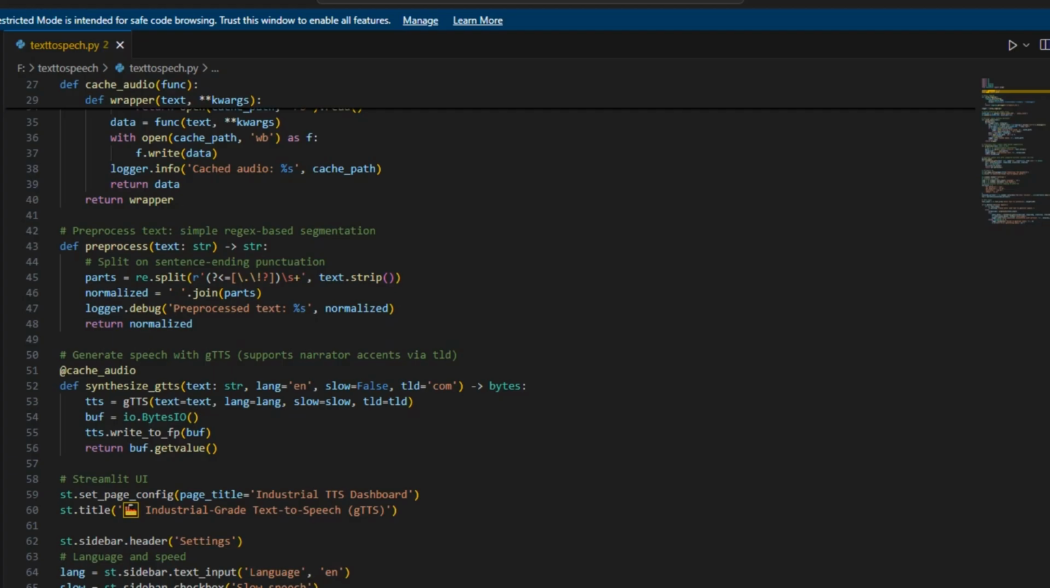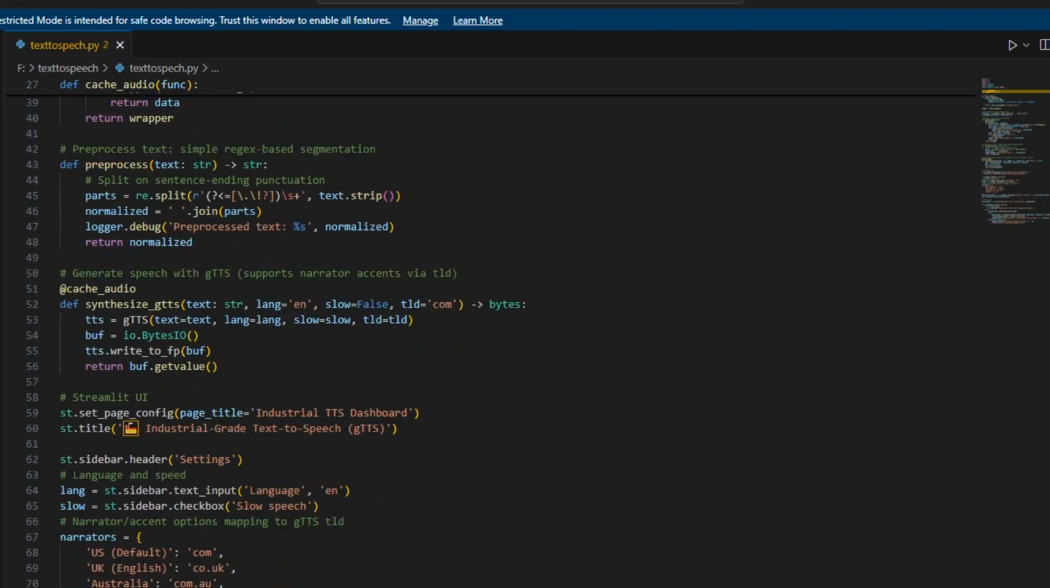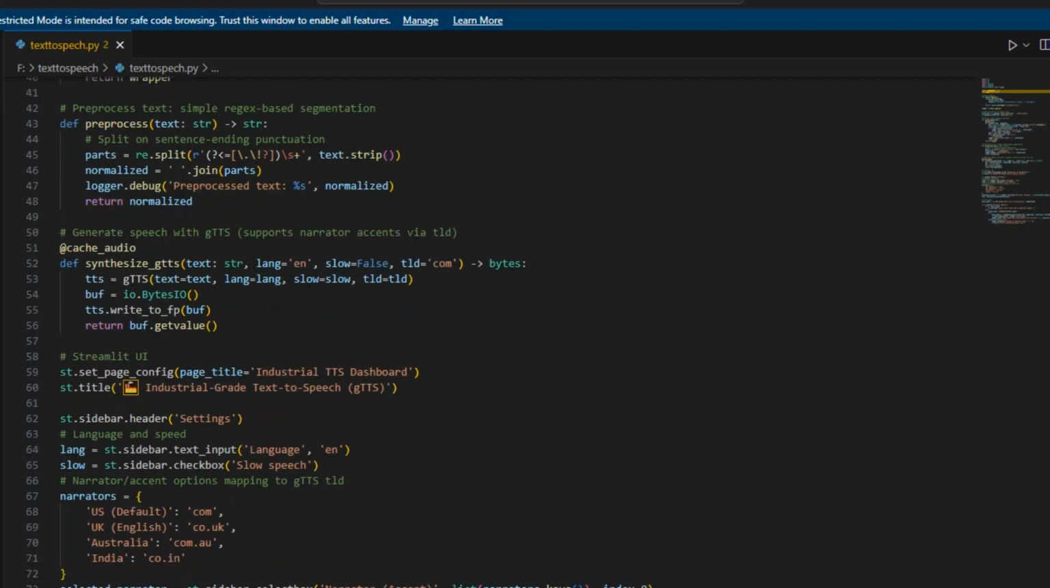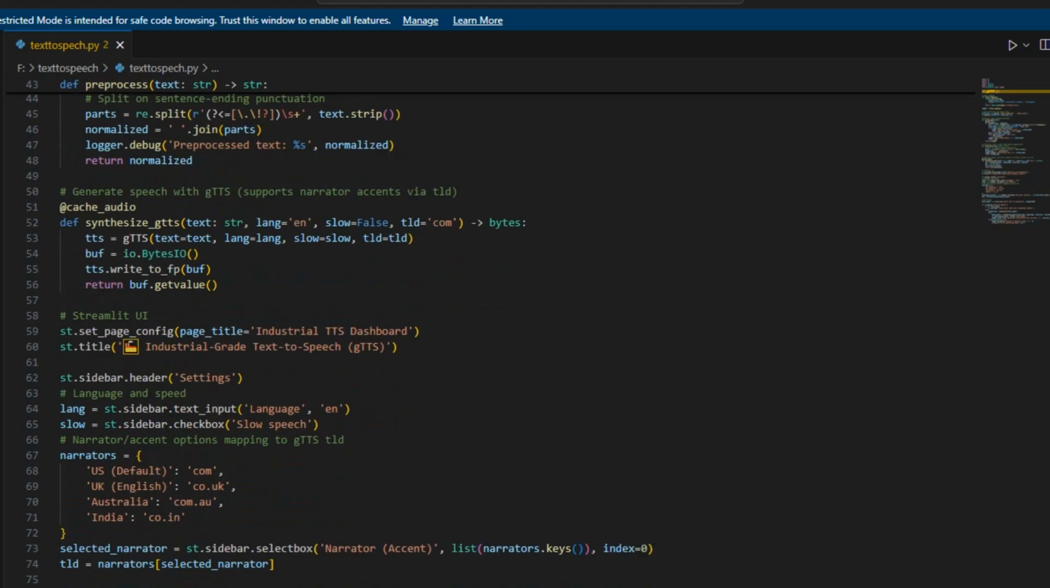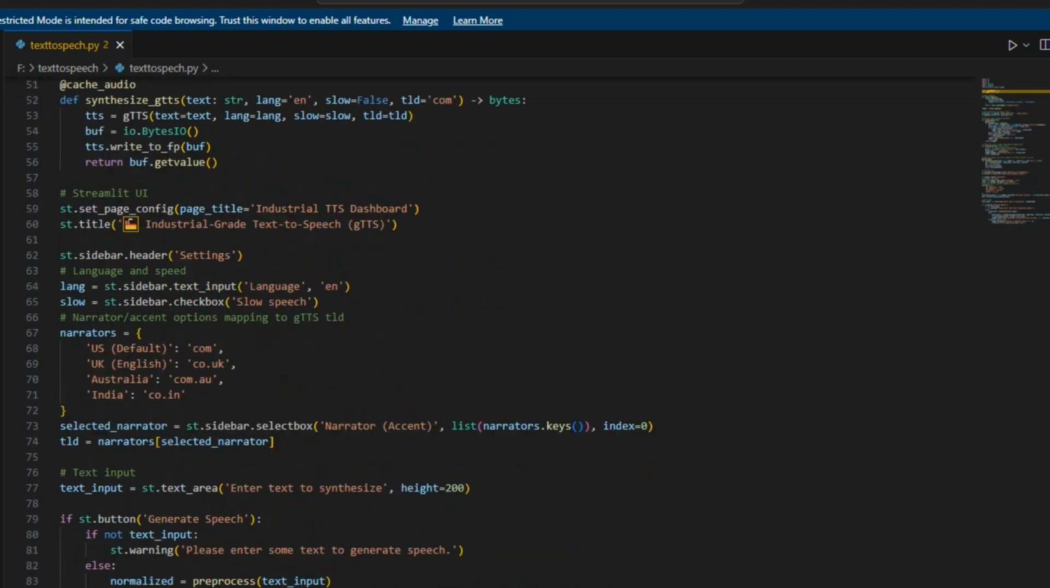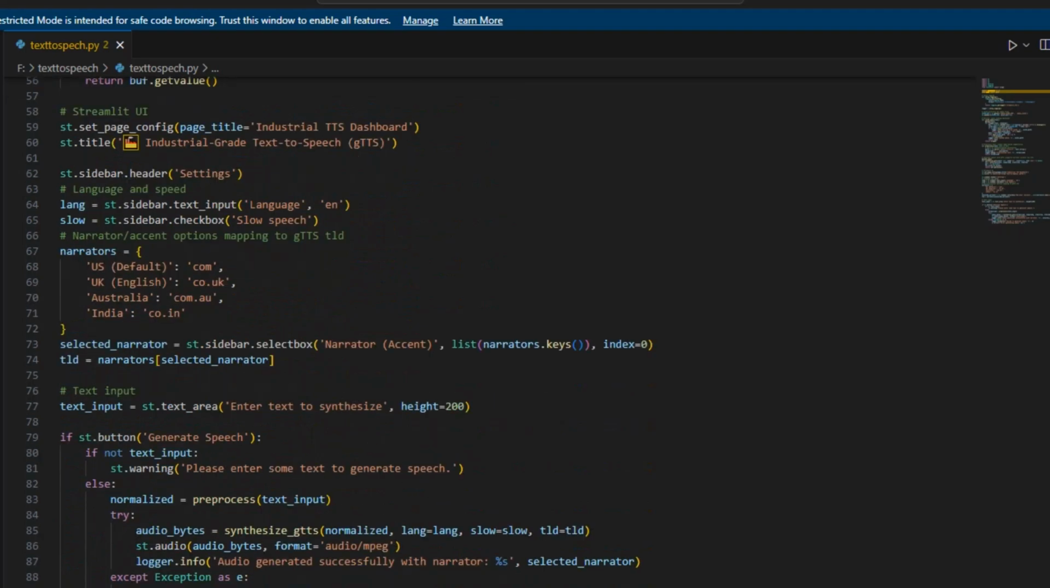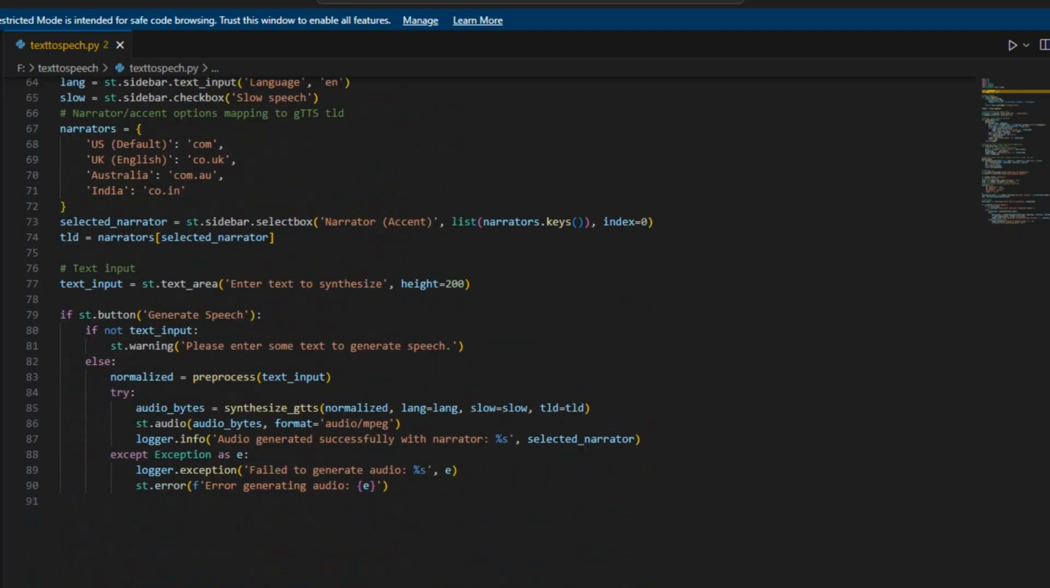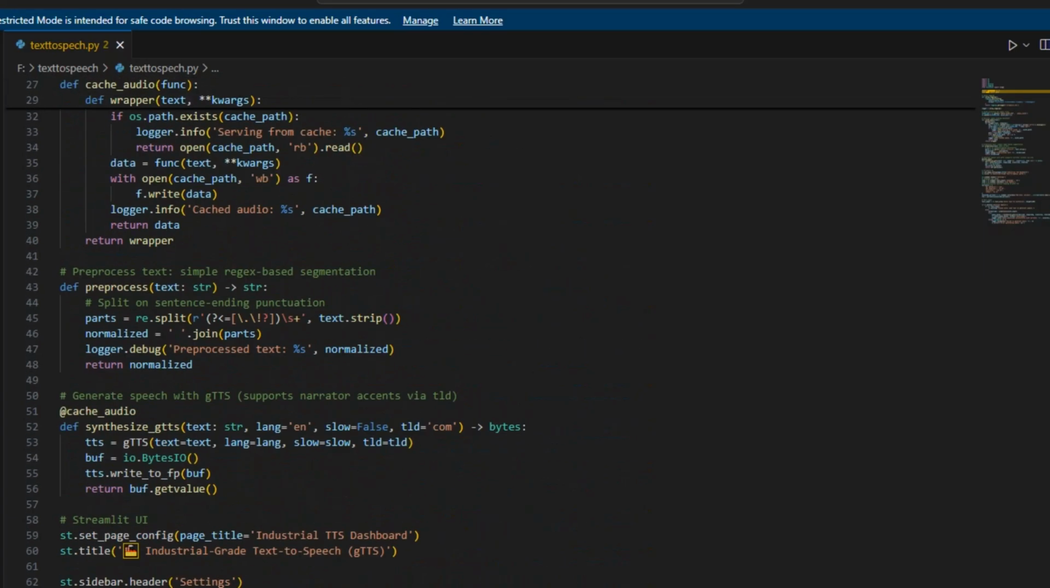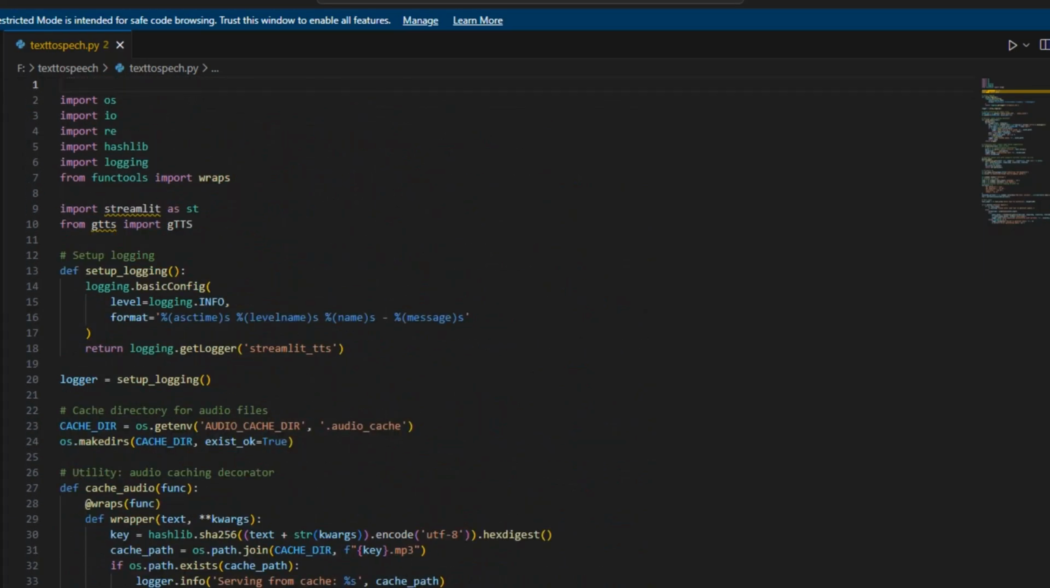Proper logging is crucial in any production-grade application for real-time monitoring, debugging, and auditing. The setup_logging function establishes a standard format for each log message, including the timestamp, log level, and message content. The logger is named Streamlit_TTS to distinguish it from other potential components or modules. Throughout the application, we use this logger to record important events such as cache hits, successful audio generation, and errors. This setup not only improves maintainability but also aids in diagnosing issues quickly, especially when the app is scaled or deployed.